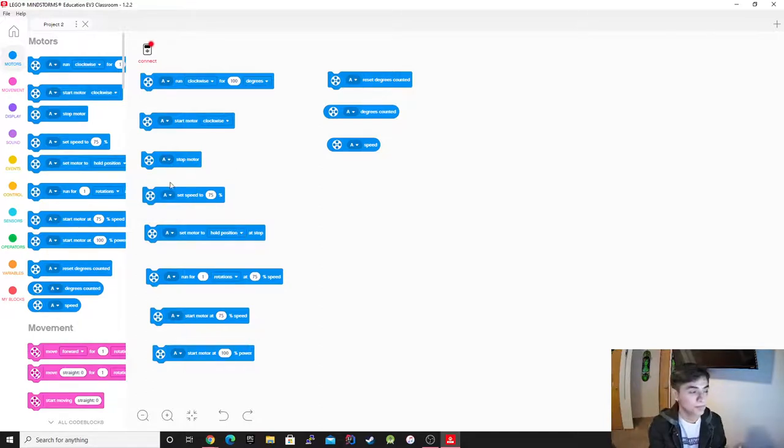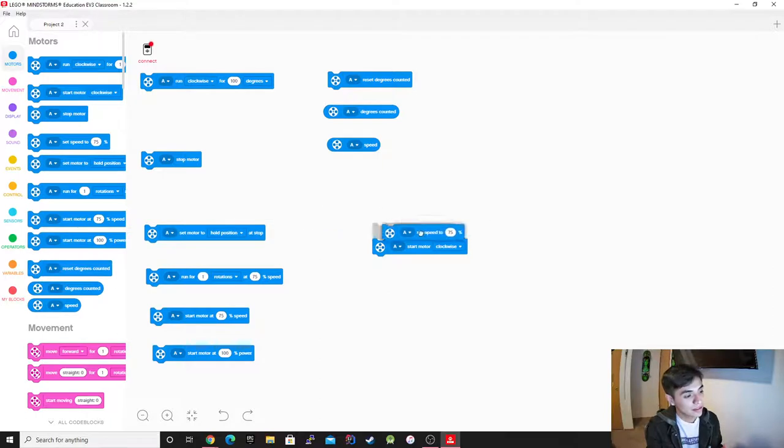It's just not going to move. And then set the speed to 75%. So what this does is, for example, let's suppose I were to use just start motor. It would start motor A at 75% of the speed. However, let's suppose I want to change it to be way slower, let's suppose 10% of the speed. So what this is going to do is start this motor, but at a 10% speed.